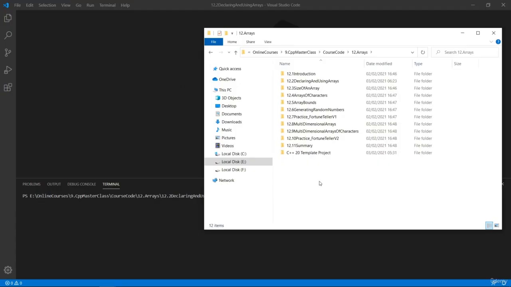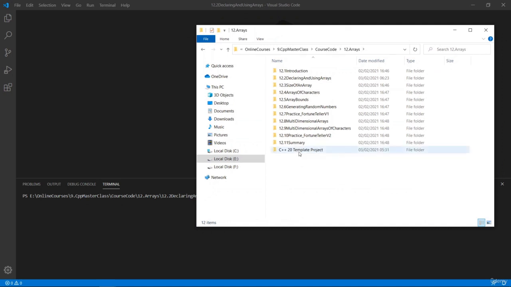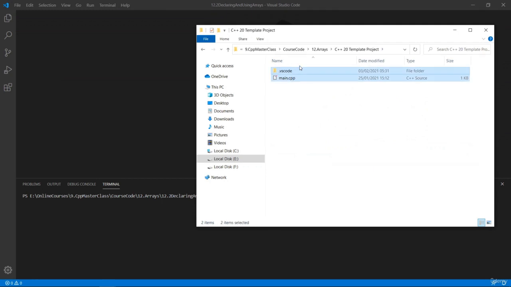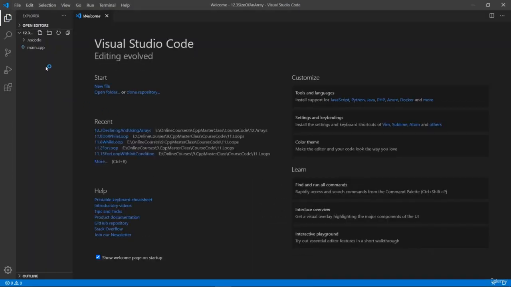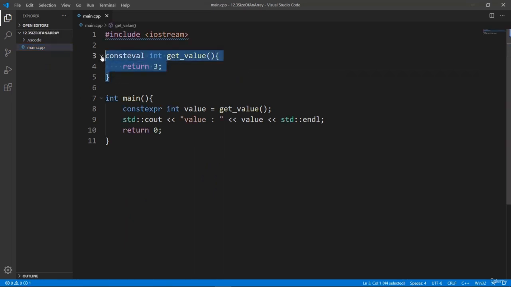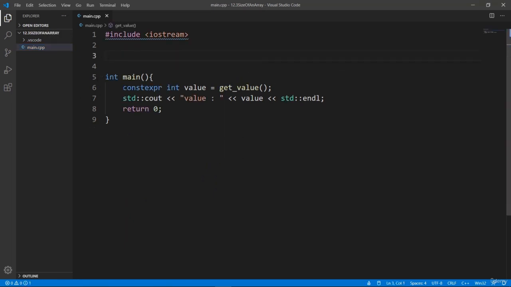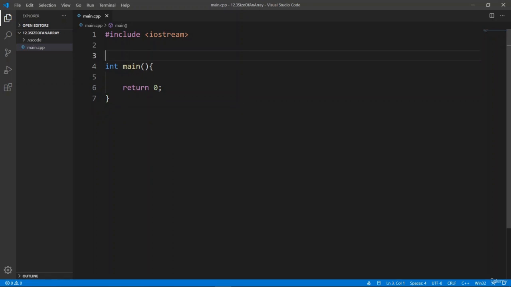Okay, so here we are in our working folder. We are going to be working on this project, size of an array. We're going to grab our template project. We're going to copy the files and put them in place. And we're going to open this up in Visual Studio Code. Let's do that. It's going to open up in Visual Studio Code, and we're going to try and clean it up a little bit. And we are going to declare an array.